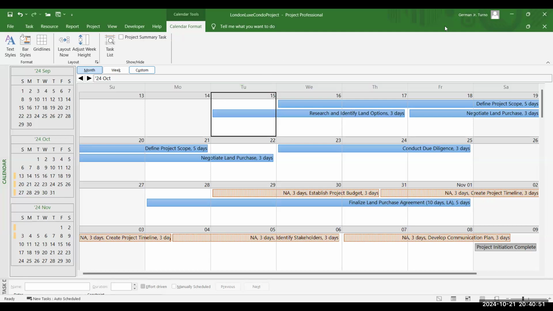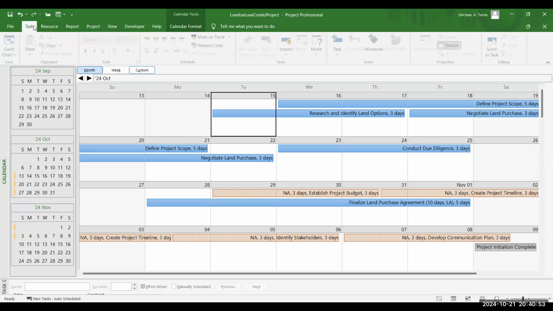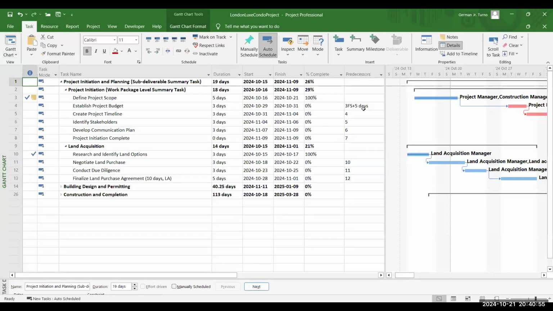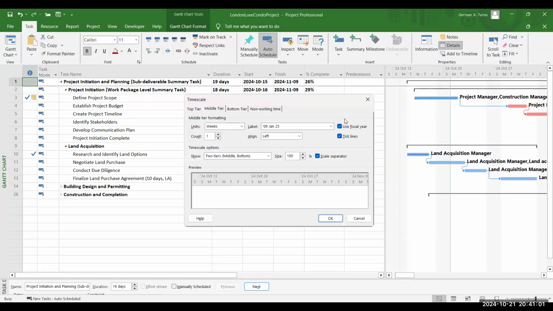Let me just quickly go over the Gantt chart view. If you right click here and press on timescale, you will be presented with different options with top tier, middle tier, and bottom tier to configure the look of your timescale.